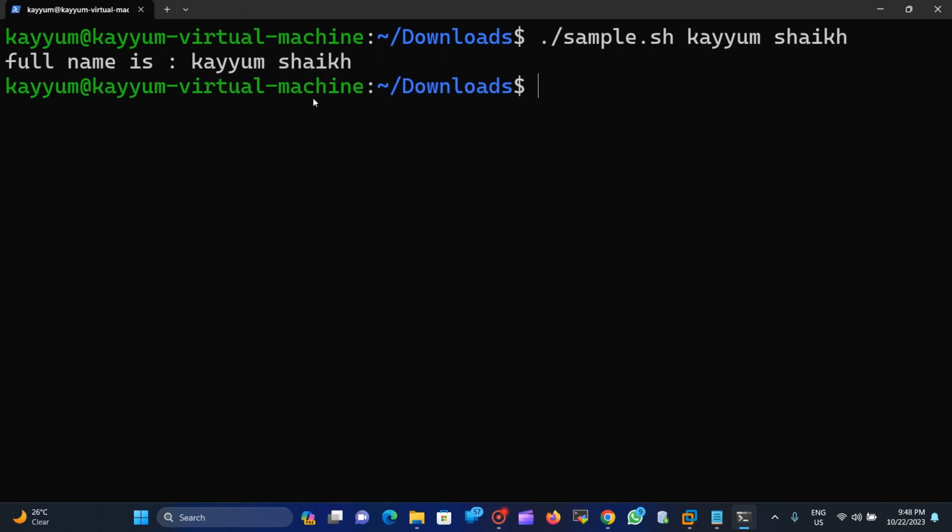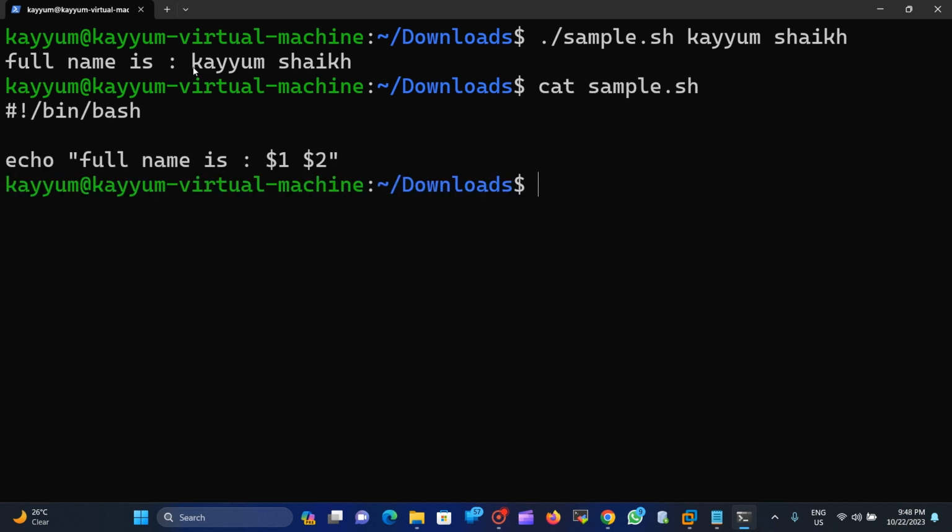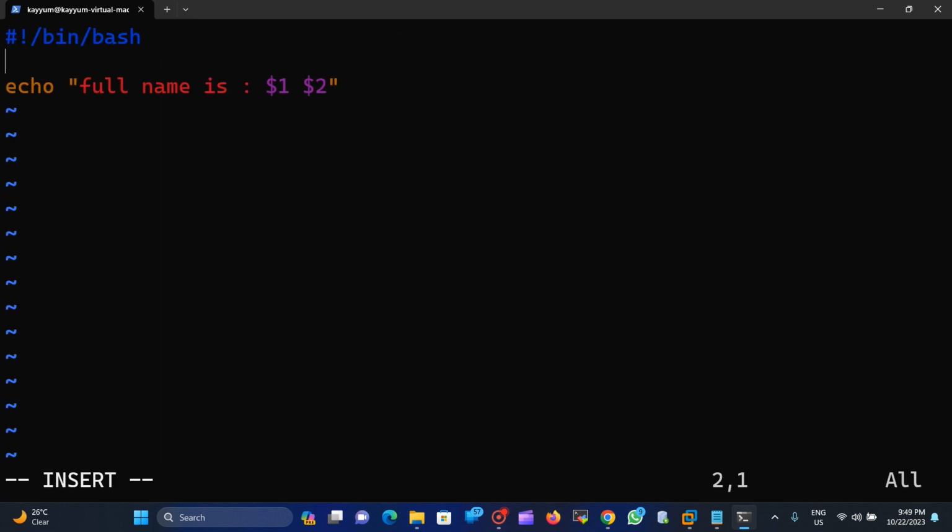Now let me show you the sample, where it is. Now guys, we will compare these two. This is the sample.sh script content, and this is what we have executed. We have provided Qayyum at the place of $1 and Sheikh for $2. So it has shown us Qayyum and then Sheikh. These are the positional variables that we mention after the sample script execution, and it's shown as this.